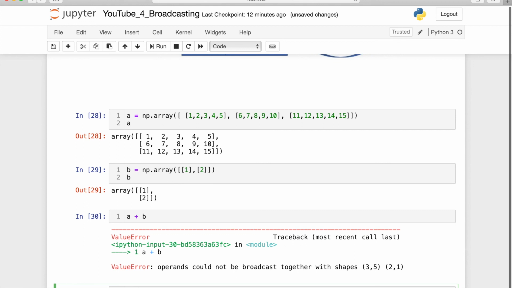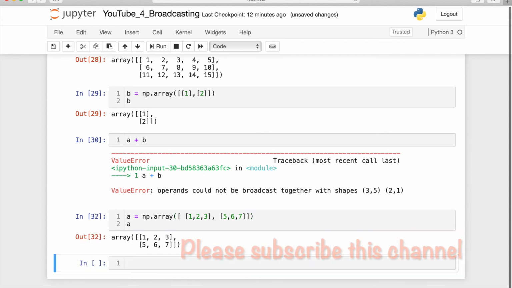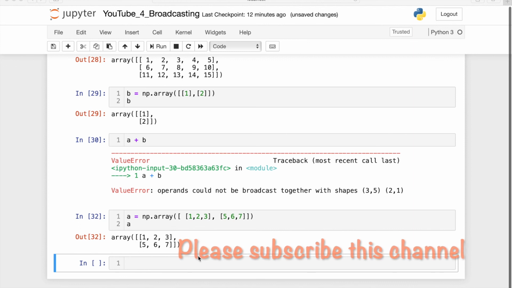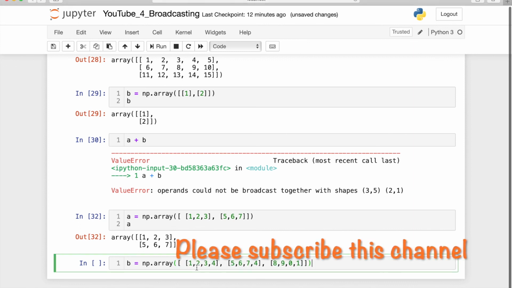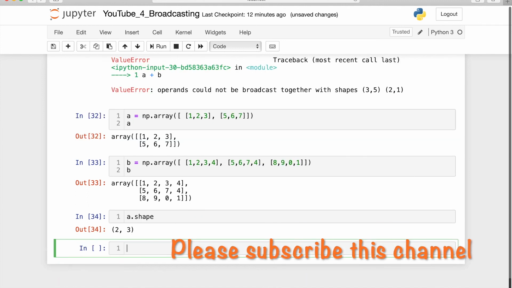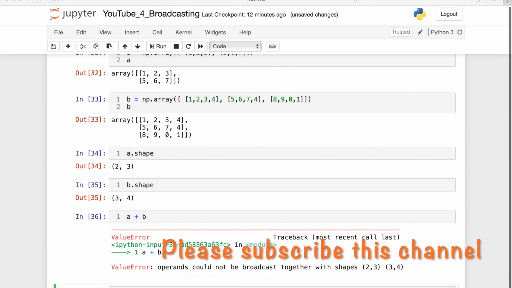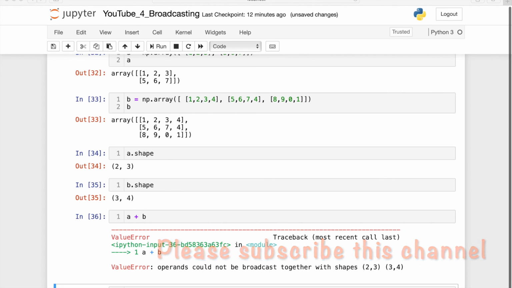Let me take another example. Let me take one matrix A, show A also, and let me take B. If you check the shape, even after seeing it, you can tell whether it will work or not. Now you can see the number of rows does not match, so obviously it should not work, right? So it didn't work. So that was all about broadcasting in Numpy.